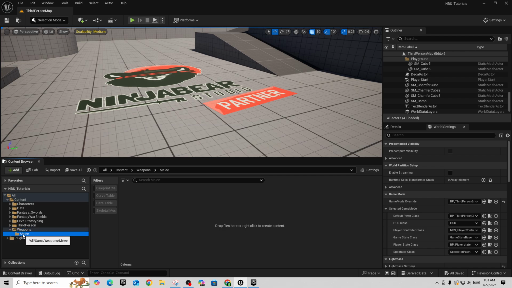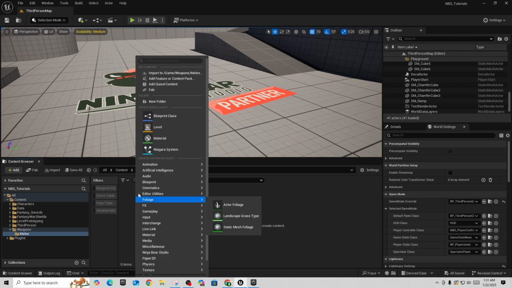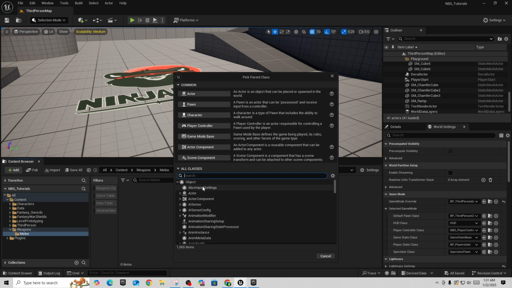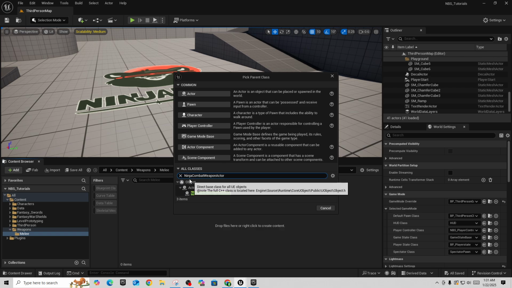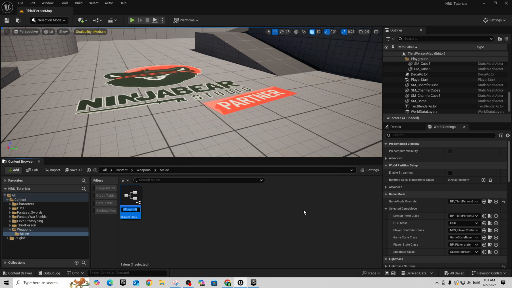But what I want to do is go in here into the melee portion of this folder, and I'm going to right click and say that I want to get a new blueprint class. And under all classes, what you're looking for is one that derives from Ninja Combat Weapon Actor, and you'll hit select. And I'm just going to call this base_melee_weapon, and we're going to set our primary values on this base weapon class, and then we'll create children from that for our sword and our shield.